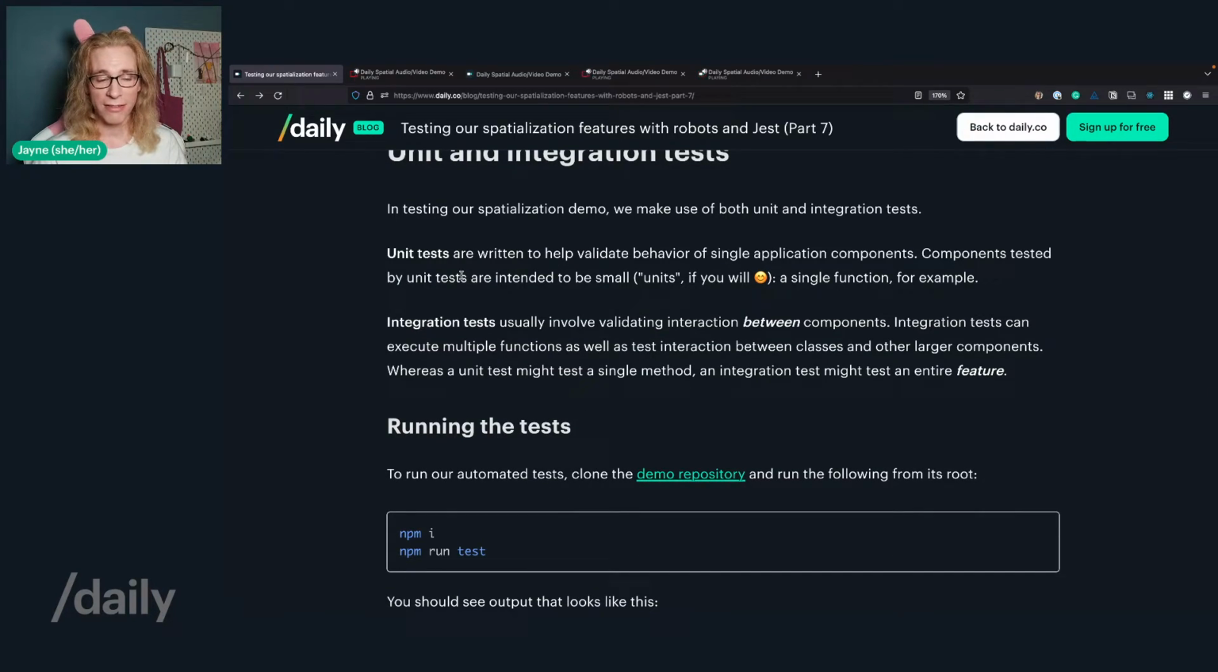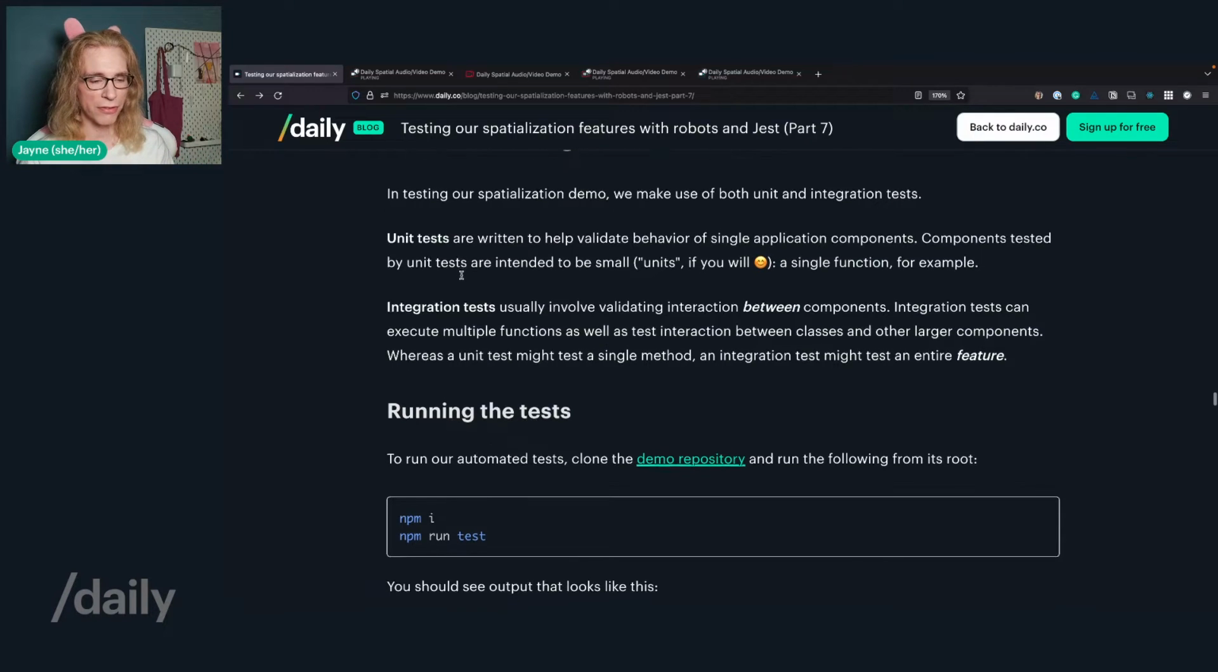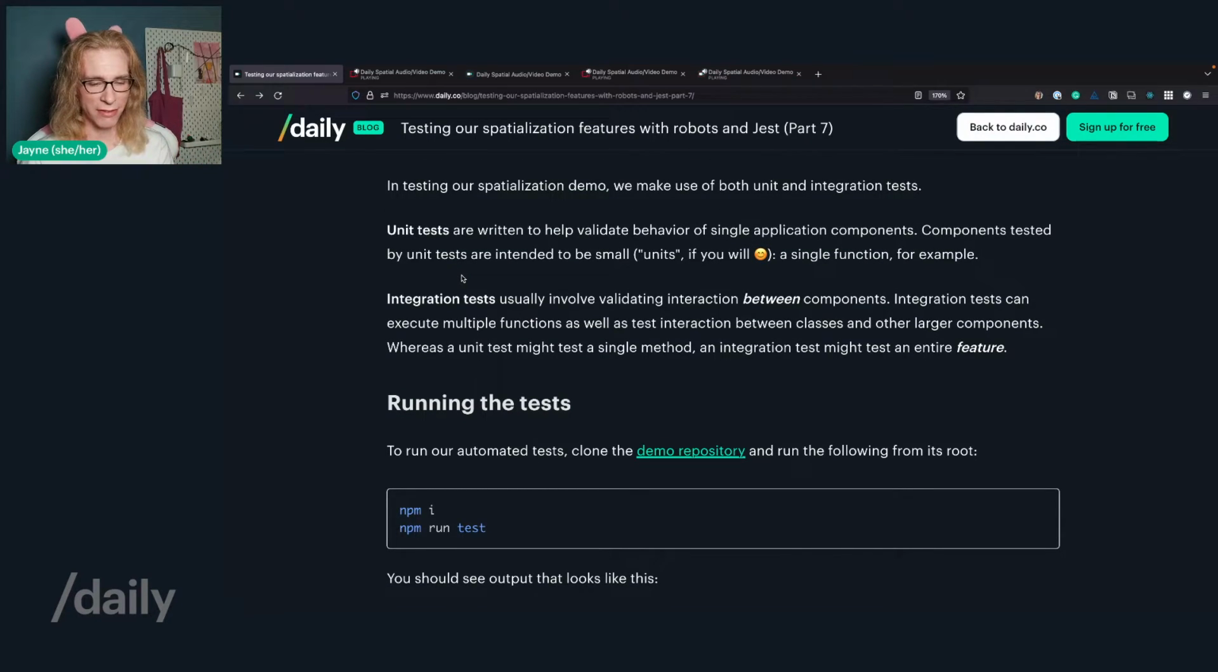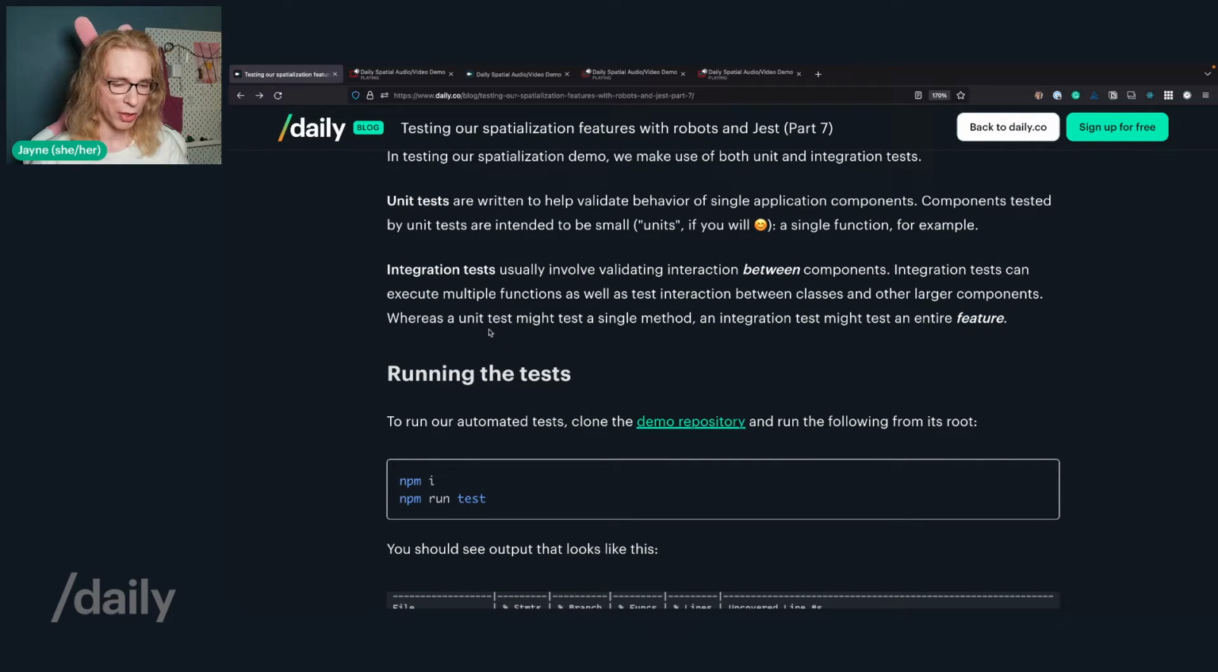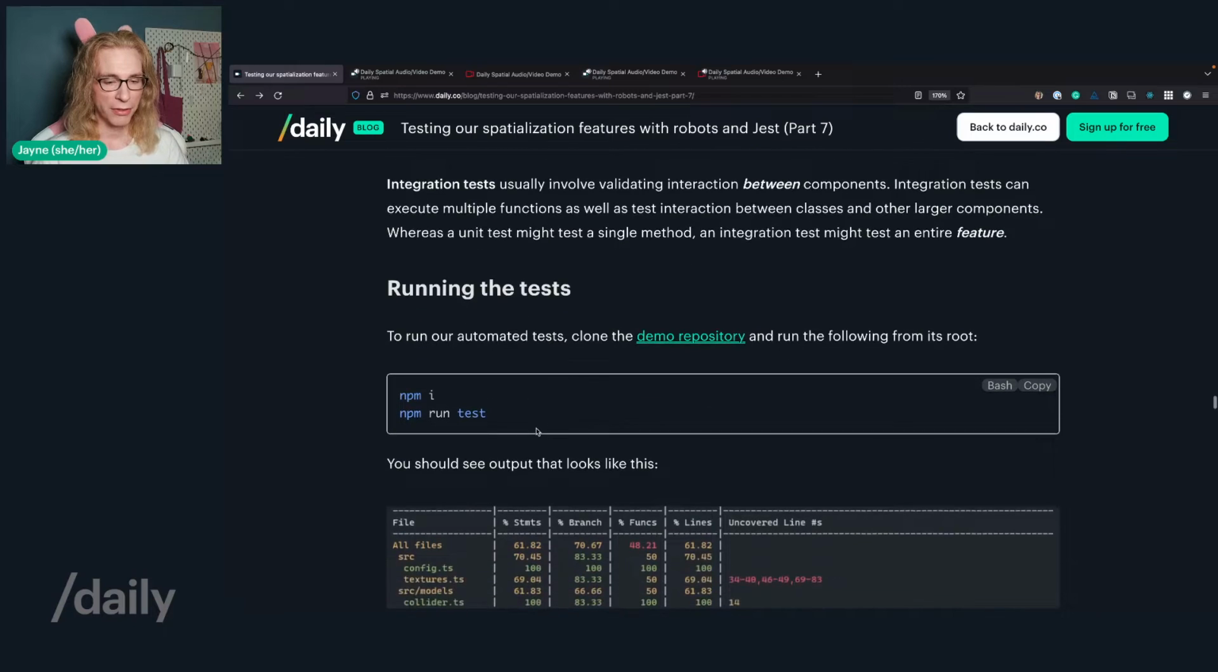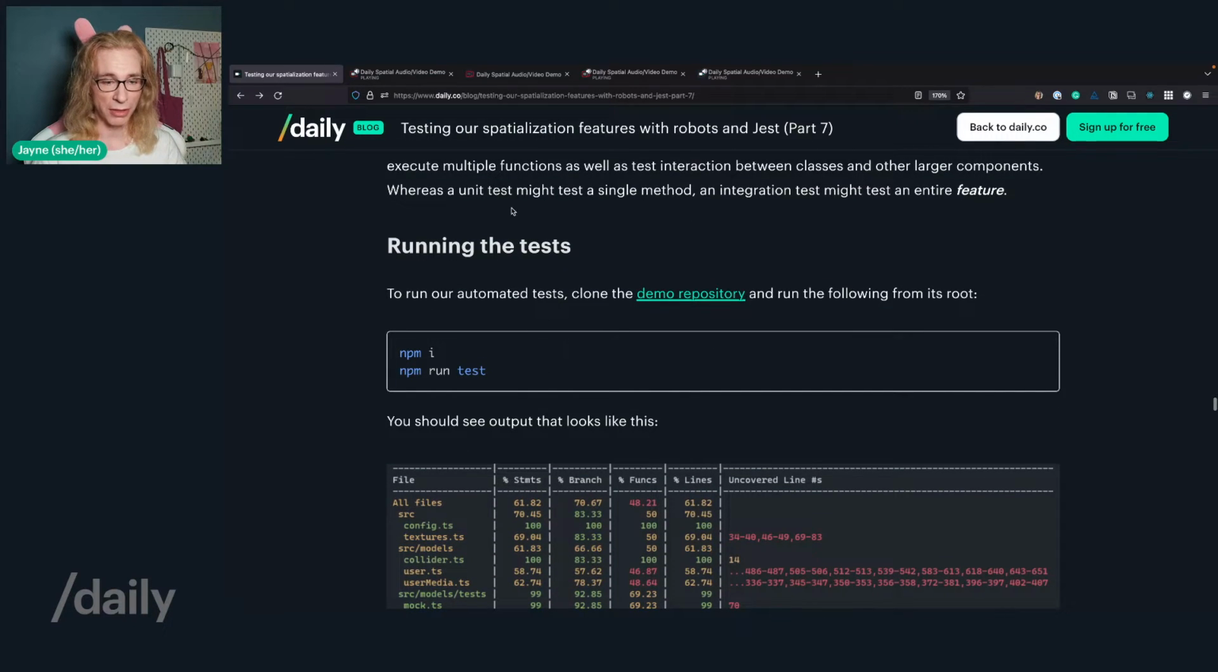So unit tests, if in case you don't know, we have unit and integration tests. Unit tests are there to validate behavior of small functions. Integration tests test the interaction between components and can execute multiple functions as well. And we'll show you a little bit of both. So let's just go into running the tests.